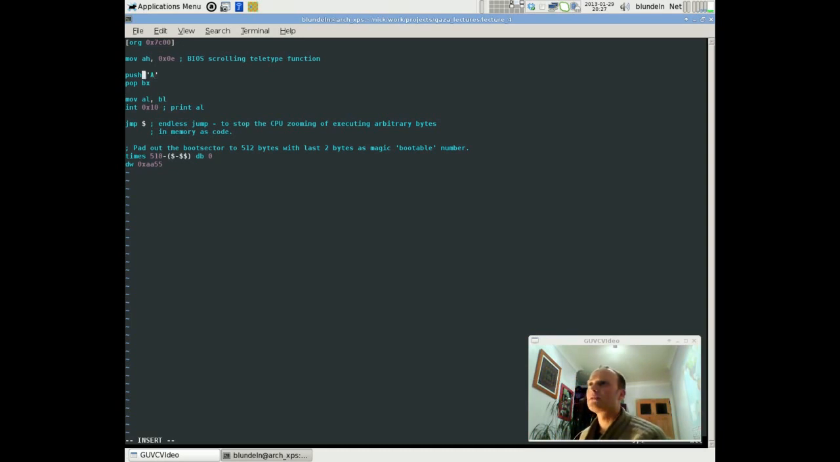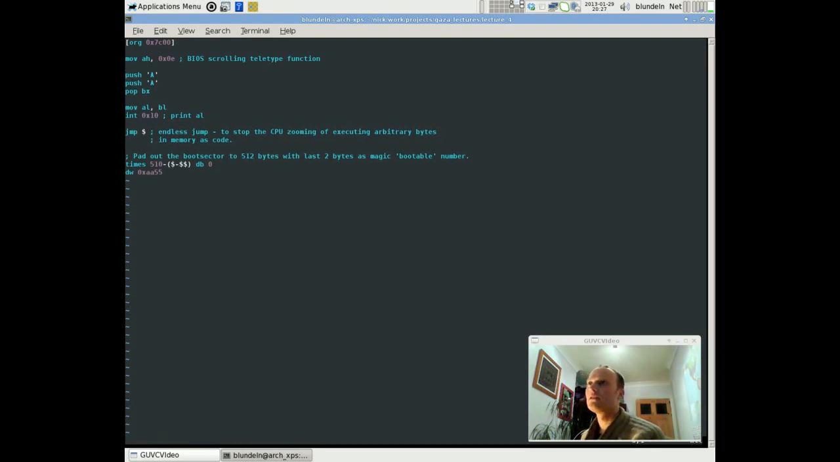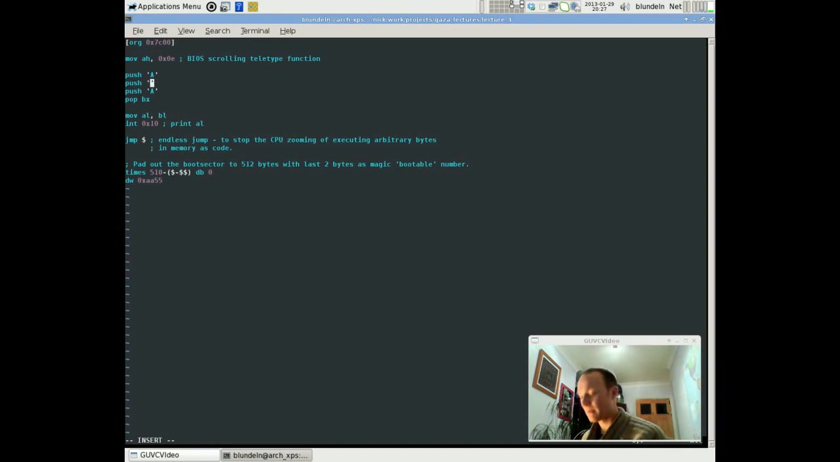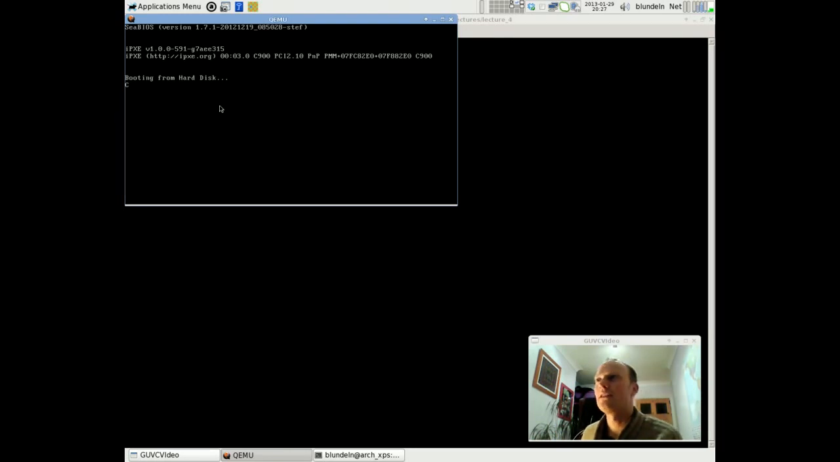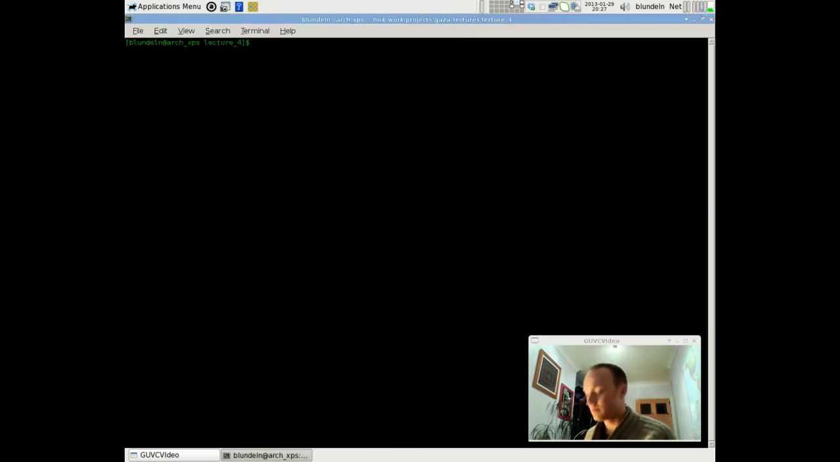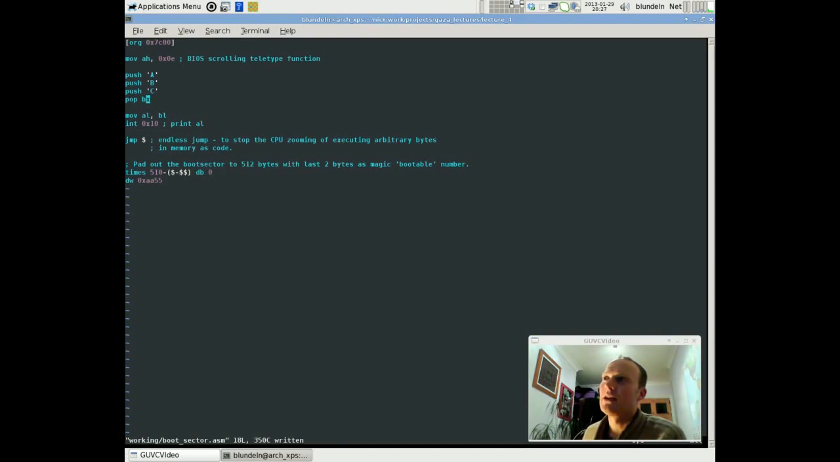So let's just try something else. If I push A, B, and C onto the stack, what's going to print now? Okay, last time it printed an A. Now it's printed a C. Because I pushed A, then I pushed B, and then I pushed C onto the stack. And when I did a pop into the BX register, it's going to pop the C character off there.